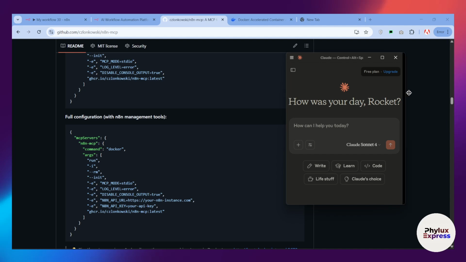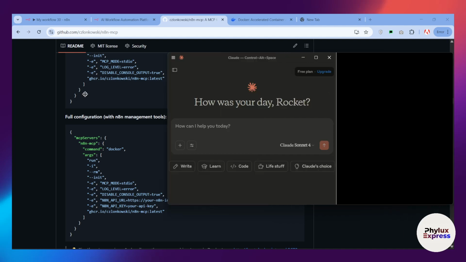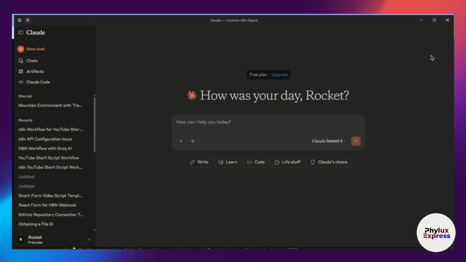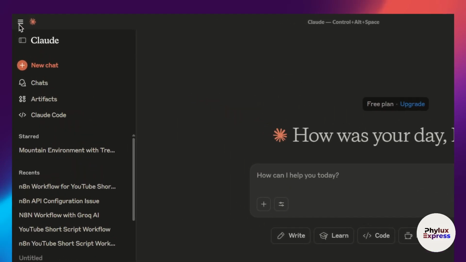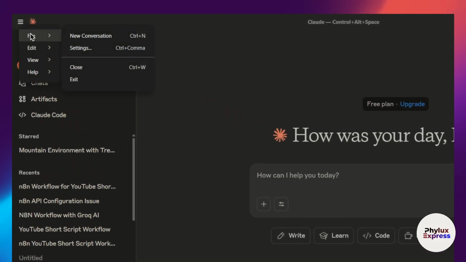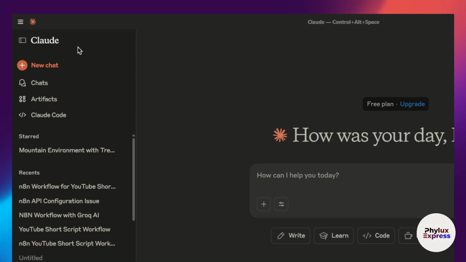So let me just resize it so you can see. So, okay, here we go. Click on these 3 lines from the top left corner. Just simply click on it. And from there, you have to go to files, or you can hover on it, and then go to settings.